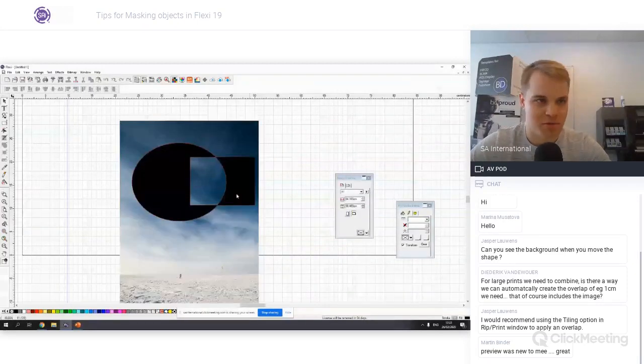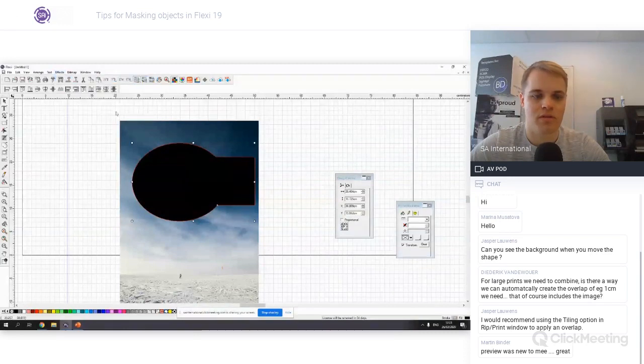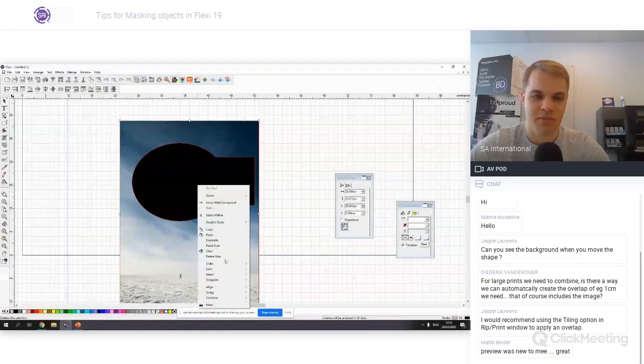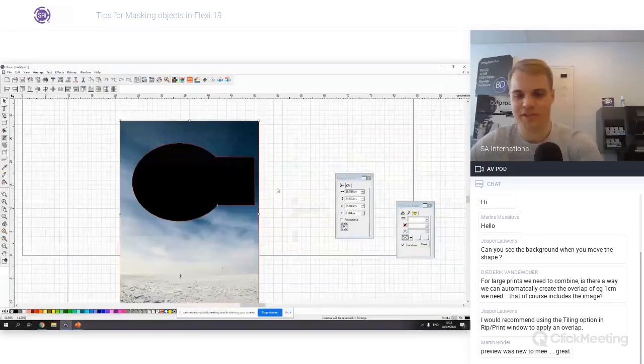Okay, that doesn't seem to be working. What if we weld it? Oh, that's just the original object. But the welding will work for this.